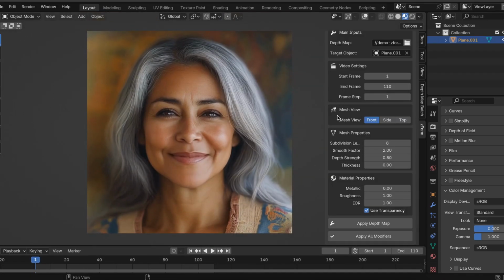Everything below the video settings is exactly the same as before. We've got our mesh view for front, side, and top. Our subdivision, I've got this set at 8. The smooth factor, I have it set at 2. The depth strength of 0.8 and thickness I've got set to 0. Then you have your material properties and then apply depth and apply all modifiers.